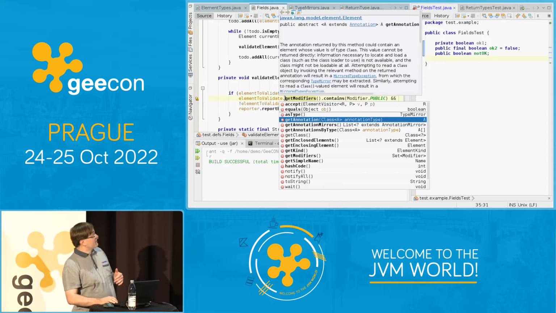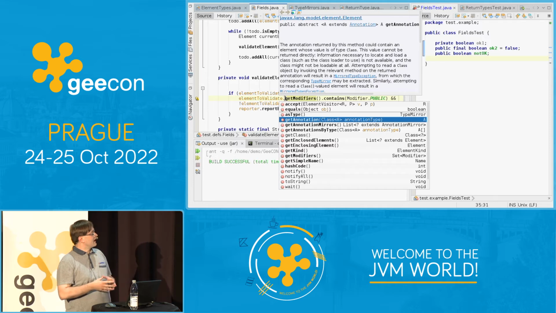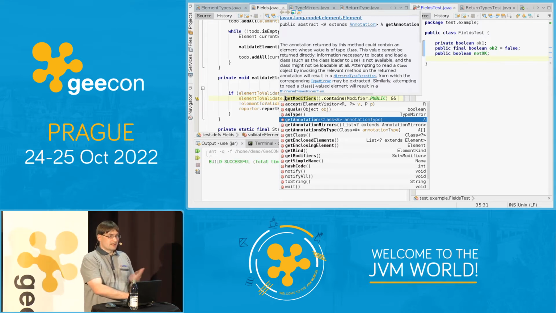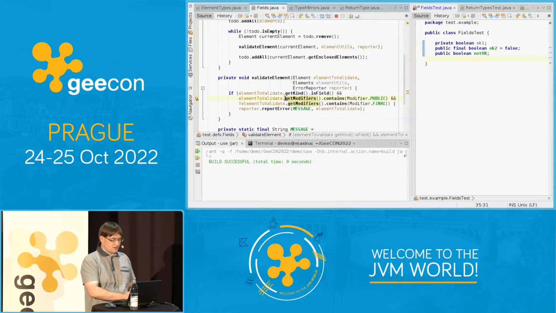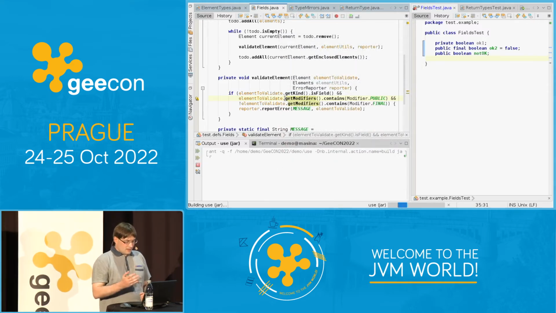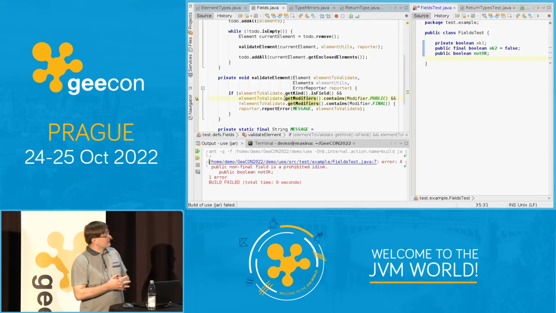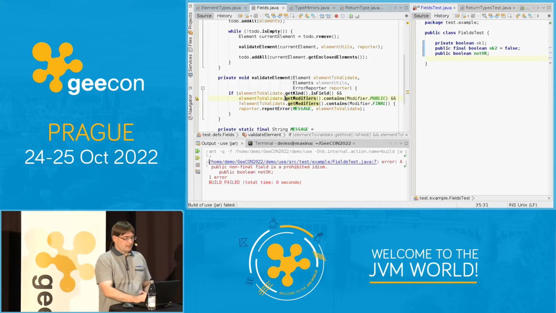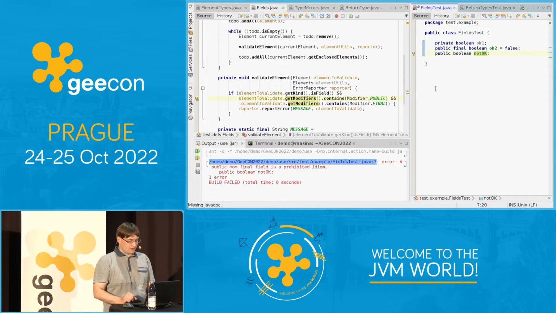It's fairly easy. And we can see, for example, what methods are on a generic element. So on a generic element, we have methods to access annotations, access the enclosed and enclosing elements, modifiers, and simple name. So it has the basic methods that we need to work with declarations. And now let me just run this example, and we see that it indeed produced some error for the field that is not okay according to our rules.